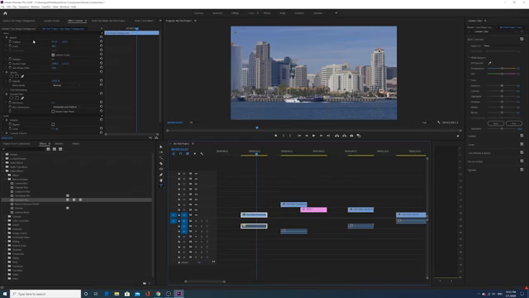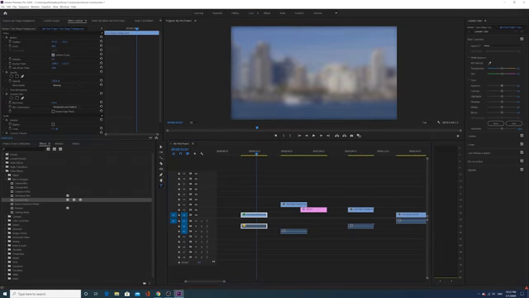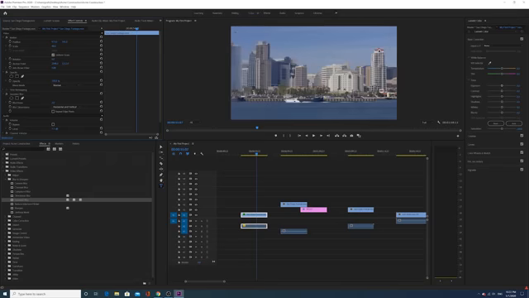Okay, perfect. So you can then go in and change the effect within the effects controls panel once it's been dragged in. So I can change the blurriness. I can make it really blurry. I can make it less blurry. And each of these effects has different ways that it can be controlled. They're all pretty intuitive.